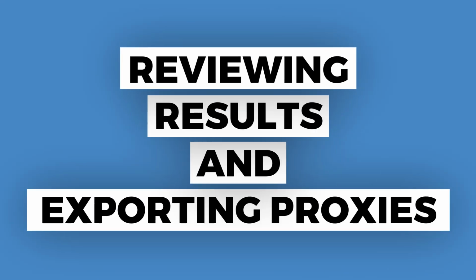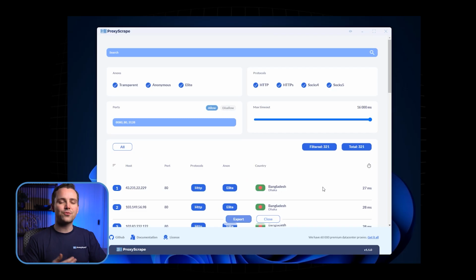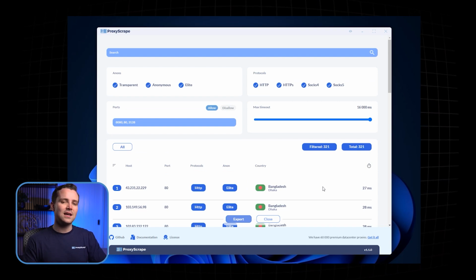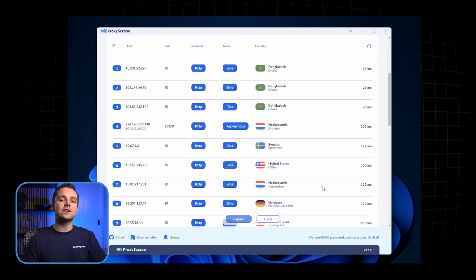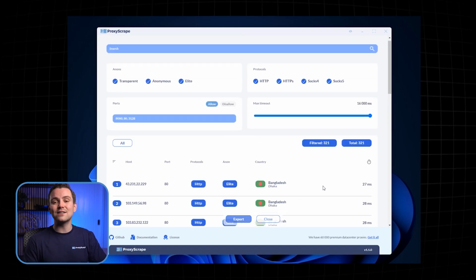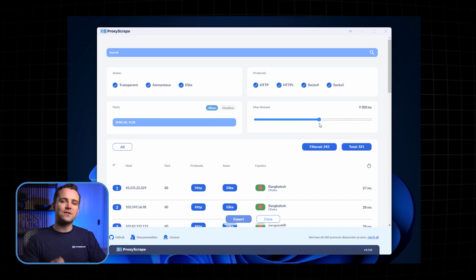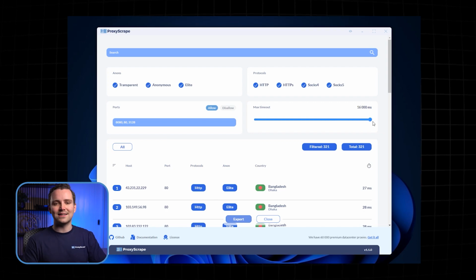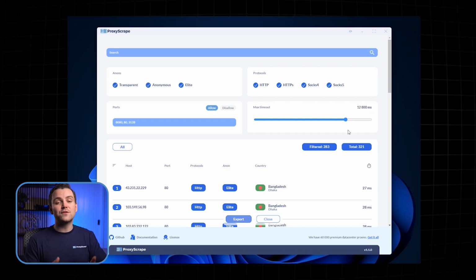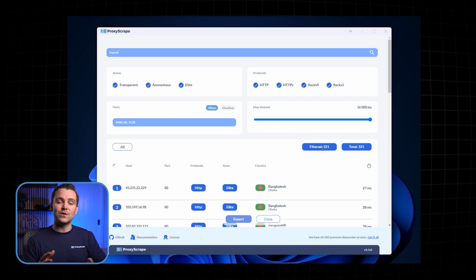Reviewing results and exporting proxies. Once the proxy checker has finished its job, it's time to dive into the results. On the results page, you'll see a clear display of which proxies made the cut and which didn't. This part is crucial because it shows the effectiveness of your proxies. You can filter these results based on specific protocols or timeout settings if you need to. This is great for zooming in on the types of proxies that you're interested in.